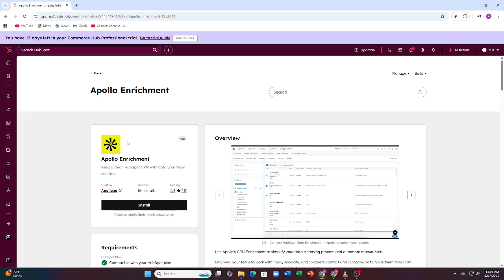And that's it. That's how to integrate Apollo.io with HubSpot using the 2026 setup. Once connected, your prospecting and CRM workflow becomes faster, cleaner, and much more efficient.